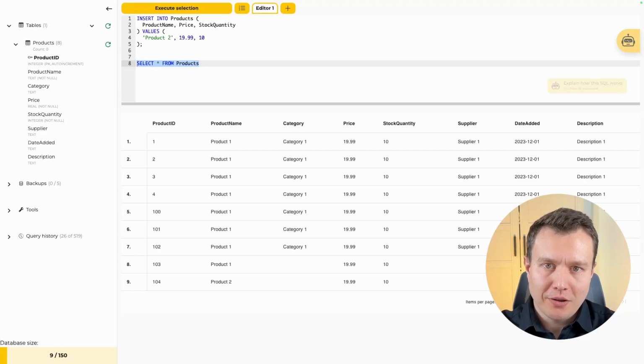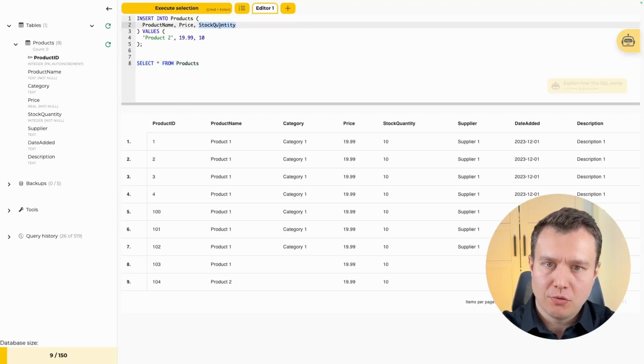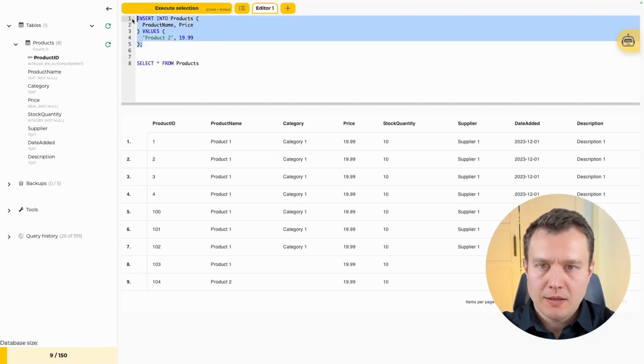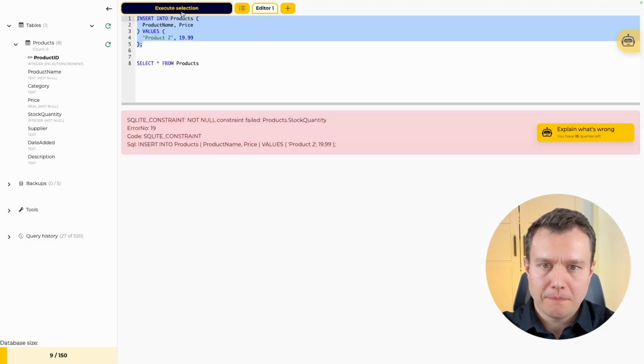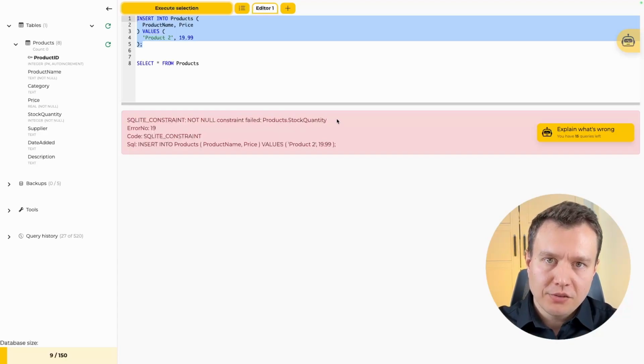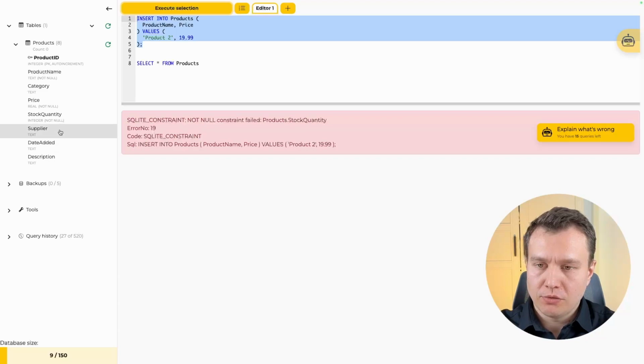But what would happen if we would skip one of those required columns? Let's maybe try it. So I will remove stock quantity and I will remove the corresponding value. And let's execute the script like that. And we see that we got an error. SQLite constraint, not null constraint failed: products.stock_quantity. As I said, the SQL engine guards us and makes sure that we will not insert anything which would violate specified constraints. That's how it works.